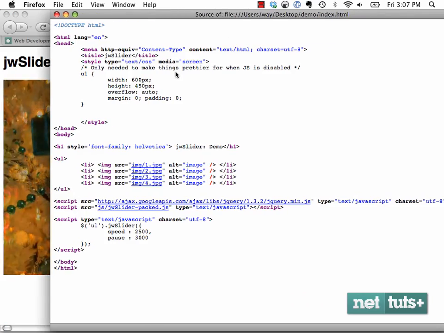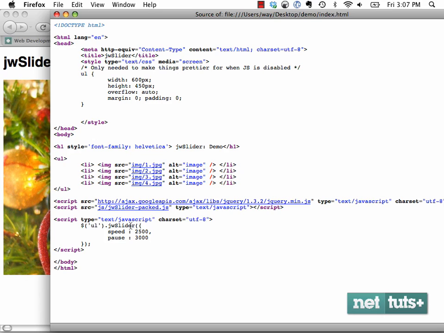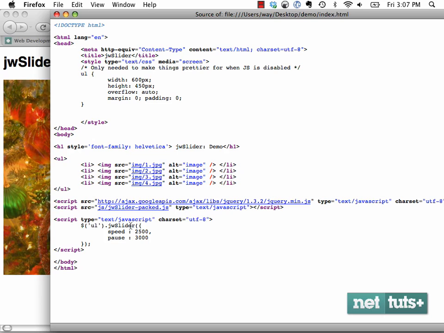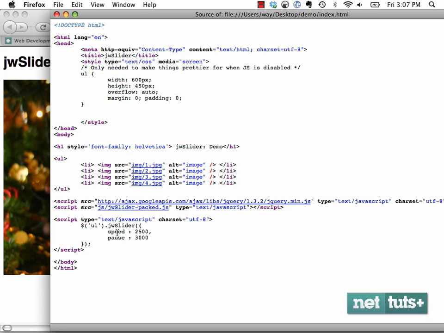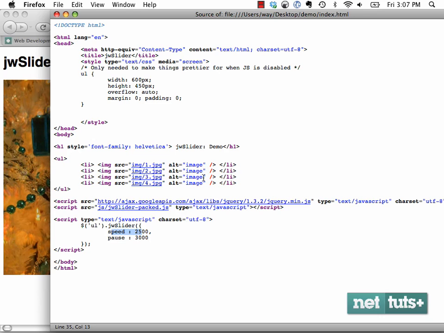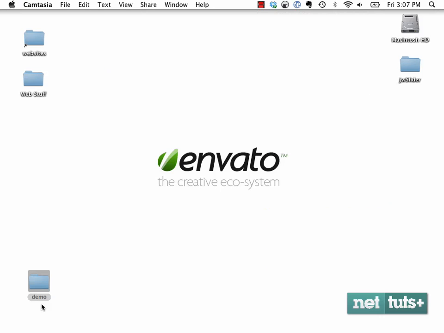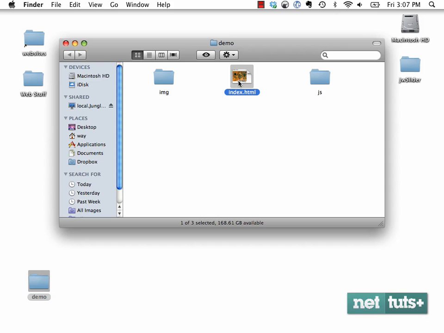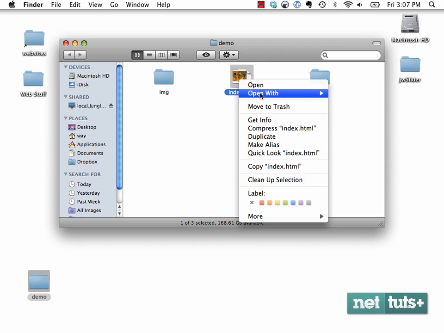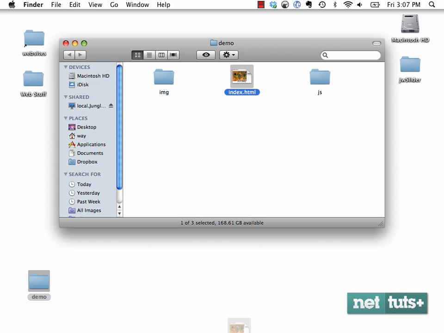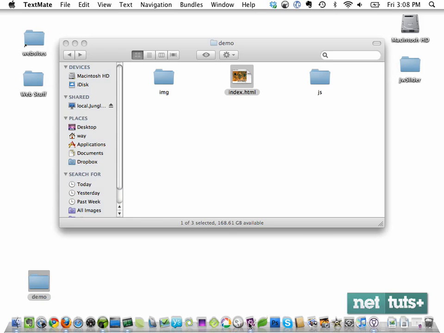We're using a custom plugin we built called JW Slider. Because there are so many sliders available, sometimes it's important to preface it with maybe your initials or something like that. We call slider and we can pass in a speed and a pause. If we wanted to see a little bit more about how we can customize this, just so you know what you're building, let's drag this into TextMate.